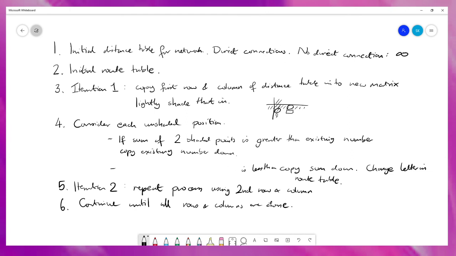So this is a brief overview of what the algorithm is. In the next video, we're going to be looking at an example using this algorithm on a 4x4 matrix.